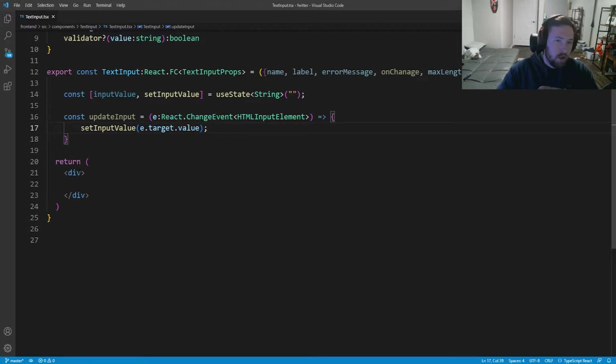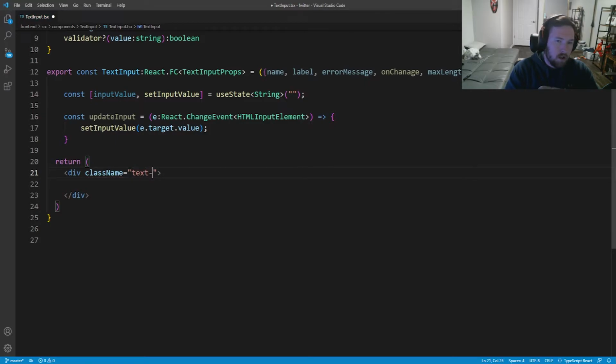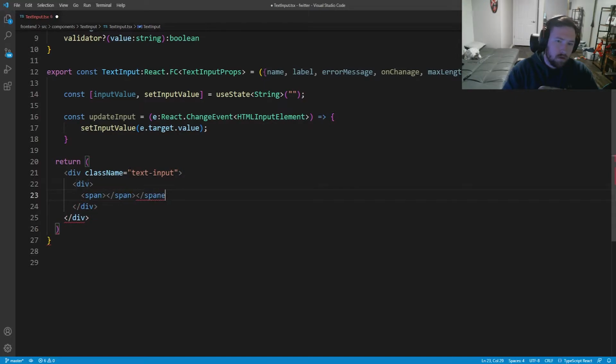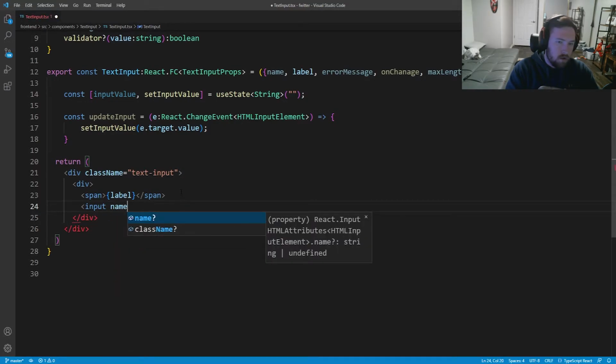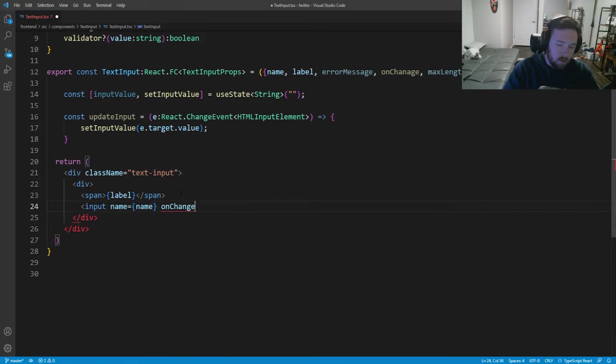All right. So now we'll go ahead and make our div. className is equal to text input. Well, actually, no. We'll keep this for now, but this is probably going to get changed to a styled div. And we'll have a div with our span, which is a label. So the label that we pass in. And then we'll also have our input with the name equal to name, onChange is equal to input updated.